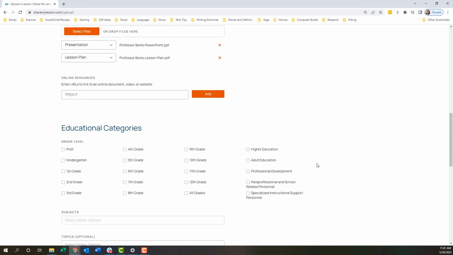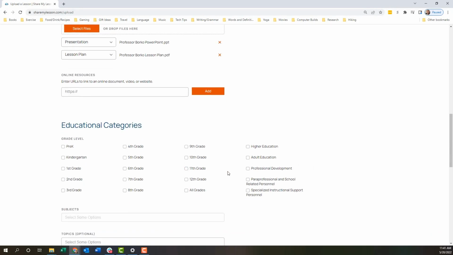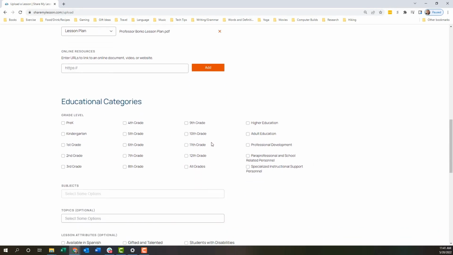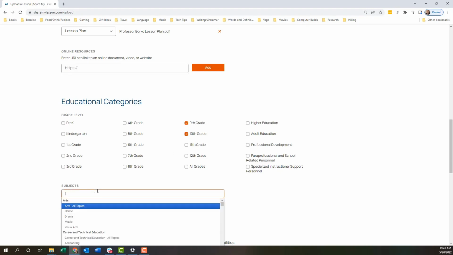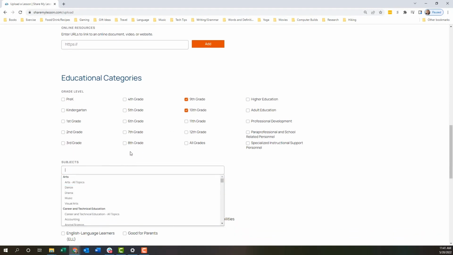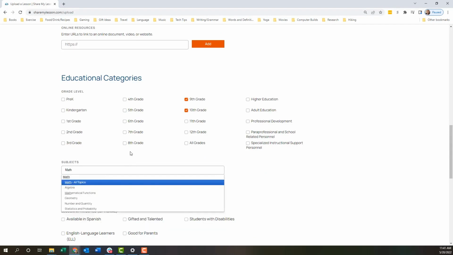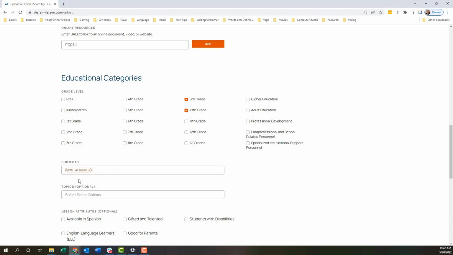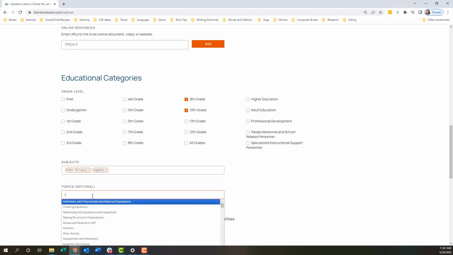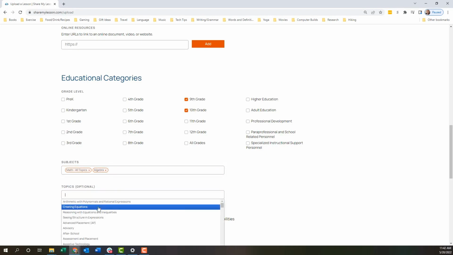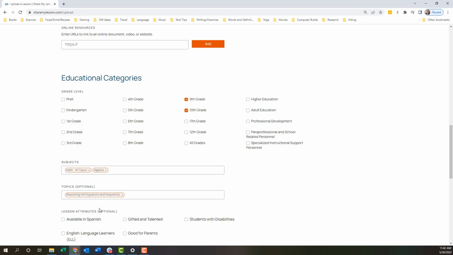And then we go to educational categories. So Professor Borko is teaching math equations. We're just going to say this is for 9th and 10th grade. And then we're going to choose the subject. You need to choose a subject to let everyone know and help them search for subjects that are applicable to their interests. So we got math. We're going to say algebra. And we're going to make that a little bit more precise by, let's say, reasoning with equations and inequalities.